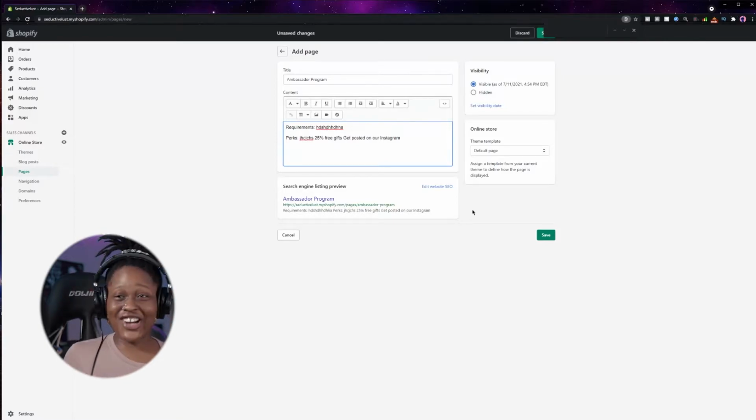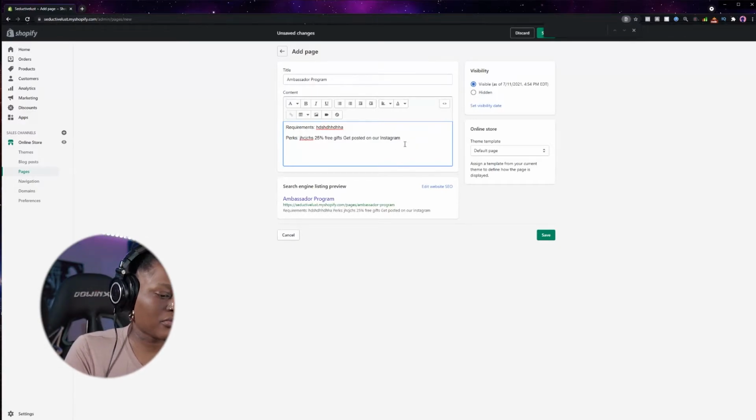Now, this does look trash. Don't judge me, because if you need the template of my details and the ambassador scripting details, like I said, it will be down below. This is just showing you guys how to make the page. So pretty much requirements, perks, and then you can put how to apply or something.